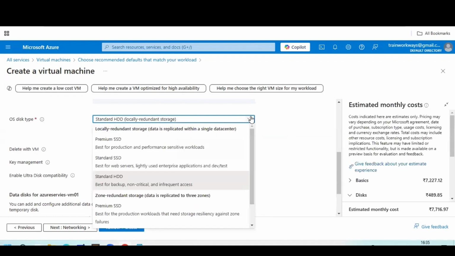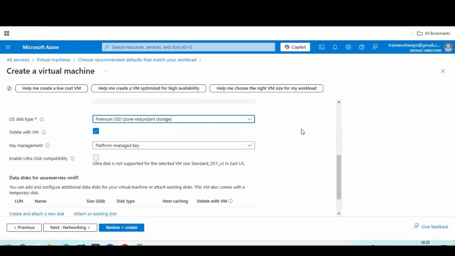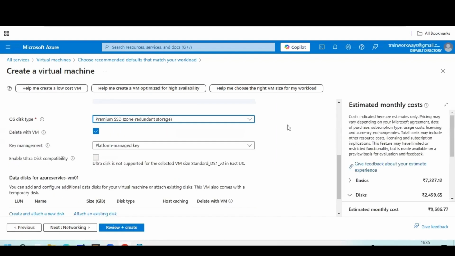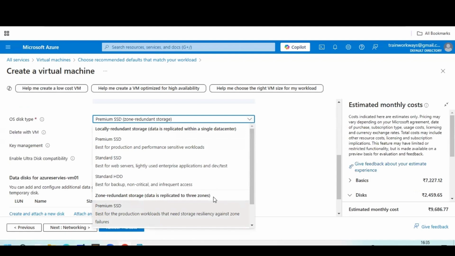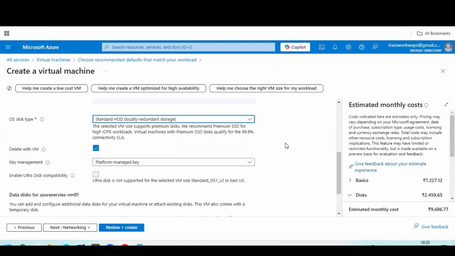So this is the one, redundant storage. And if you select premium, let's have a look at the premium. As this is premium, the name itself says it. Very premium, guys. It went from 7,000 to 9,000. So now I am going to select locally redundant storage with 7,000.